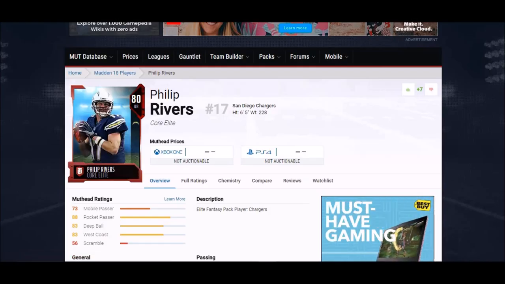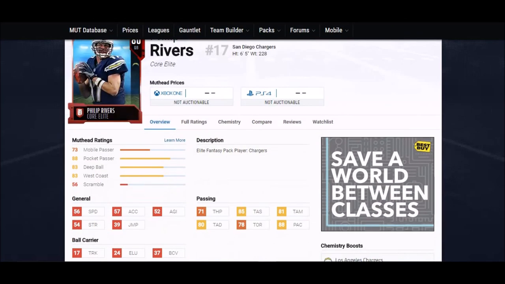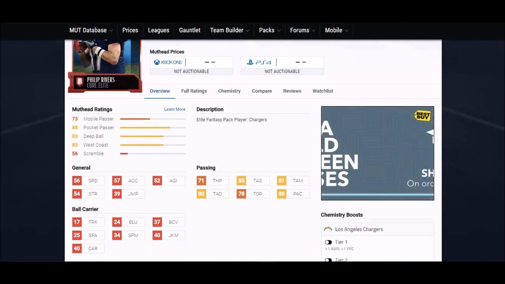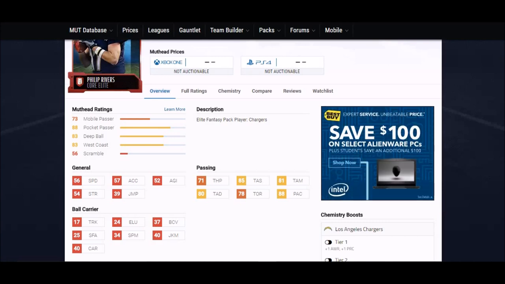This is something you can pick out of your free team cards again. He has some deficiencies as far as speed goes and throw power, but if you want an accurate quarterback with a good play action, there's nobody in the game that has that better right now than this guy, at least as far as a free card goes. His short accuracy, his mid accuracy, and his deep accuracy all above 80, and his play action is 88.